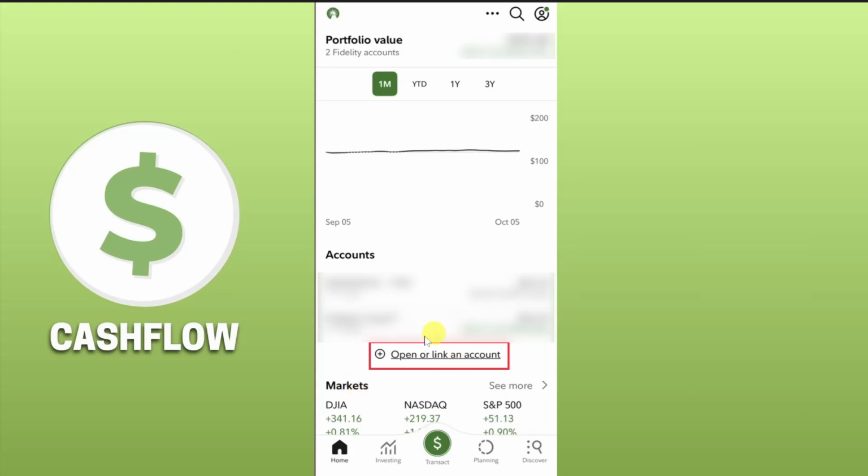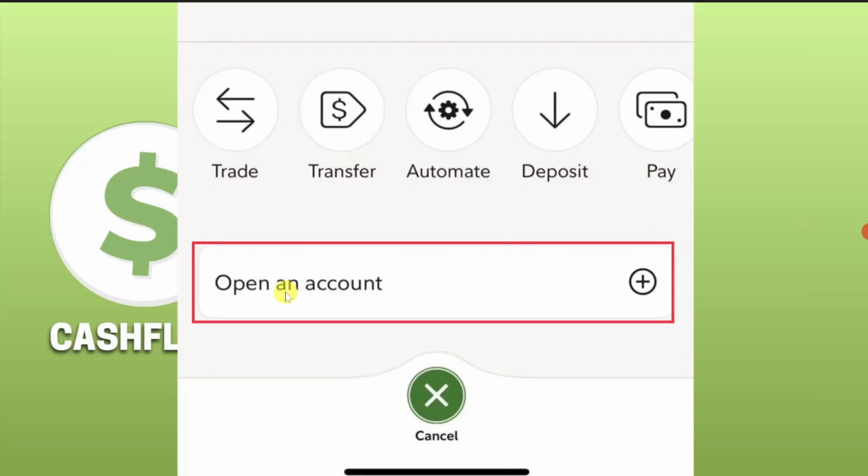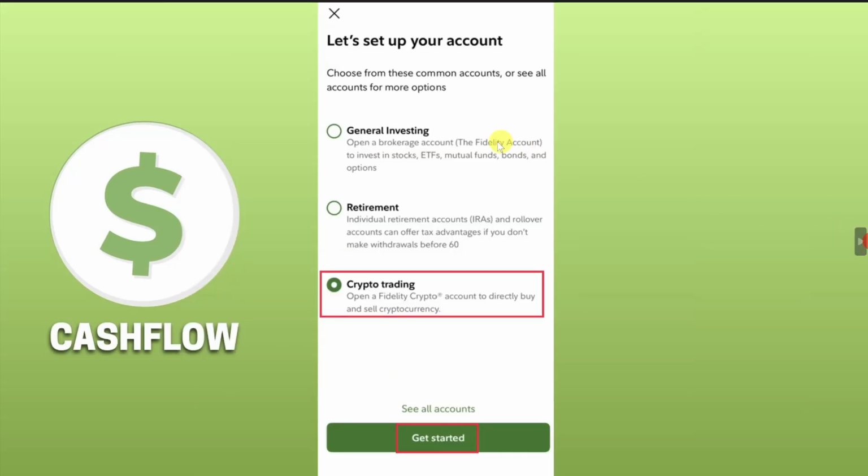If you don't find this option, you can click on this transact button from the bottom of your screen. And from this pop-up window, select this open an account option. Now from this screen, you have to select this crypto trading and then click on this get started option.